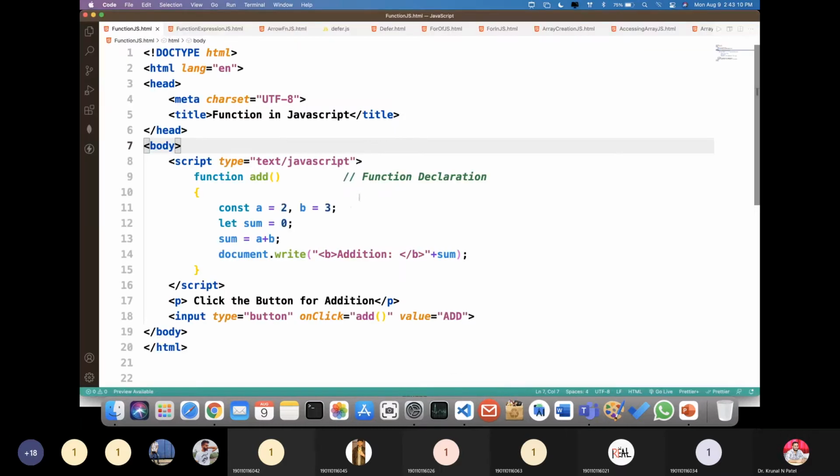So how can you print that? Document.write, in bold addition, and plus sum, that is our variable value. So this is a very simple way of creating a function and executing a function in JavaScript.